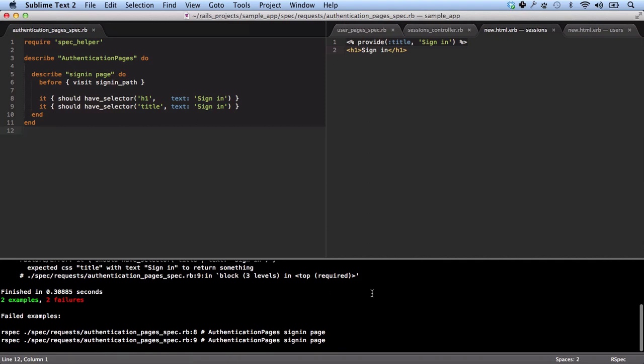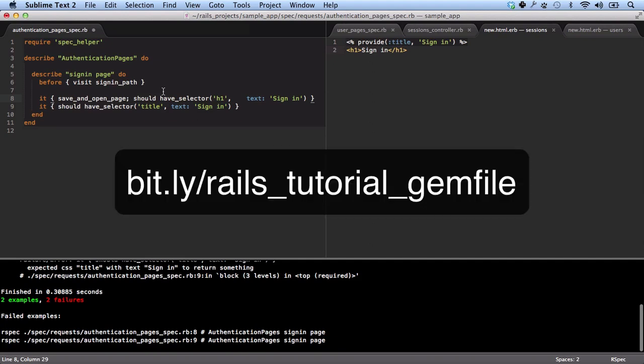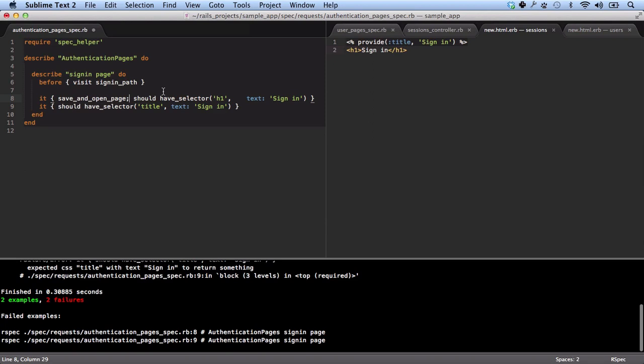Alright, so this is a good debugging exercise. I'm going to use a method called save and open page. I'm going to put a semicolon. This is something you can do in Ruby to put 2 expressions on one line. You can separate them with a semicolon. And in order to get this to work, you're going to have to use the launchy gem. It wasn't part of the original Rails tutorial gem file used earlier in these lessons, so you'll have to go to the page where that gem file is online and replace your current gem file with it, and then run bundle install and also restart Spork if you're running Spork. So let's try this.